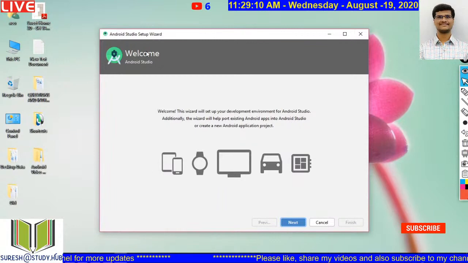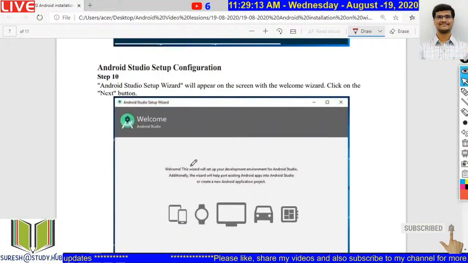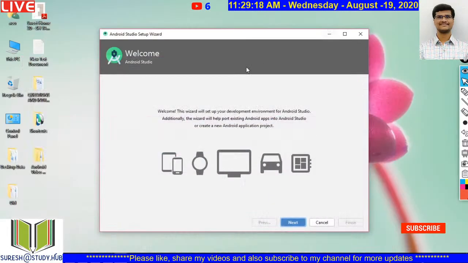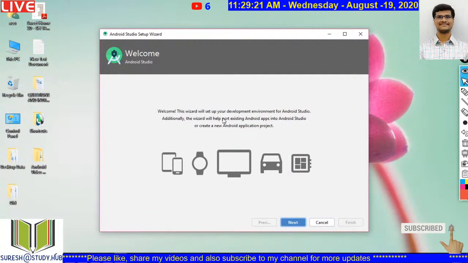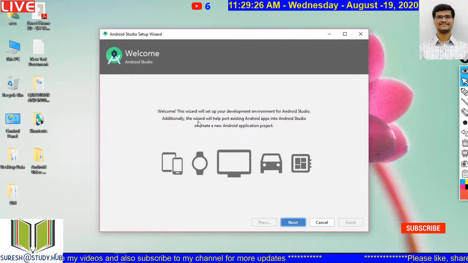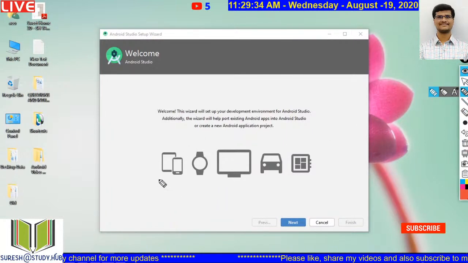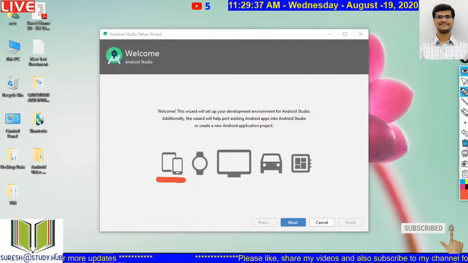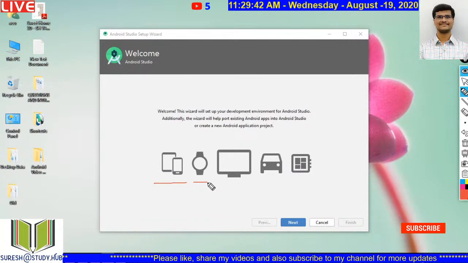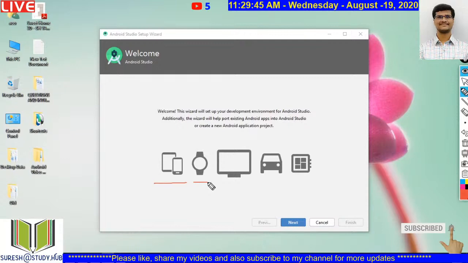This is your Android Studio setup wizard. This is like a welcome wizard which will set up your development environment for Android Studio. Additionally, the wizard will help port existing Android apps into Android Studio. You can create different types of apps by using Android Studio. I can create apps for mobiles, apps for wearable devices like smart watches, and also apps for Android TV.